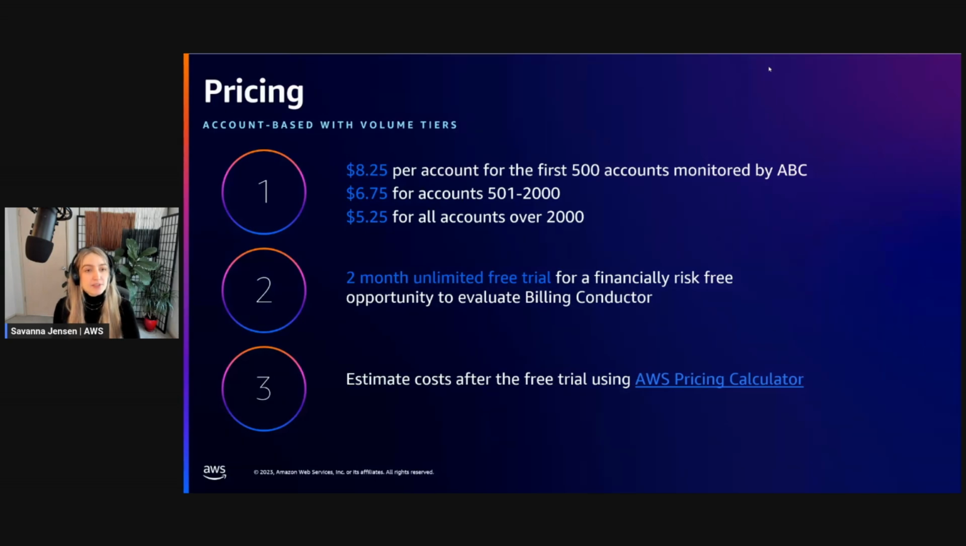Now, ABC bills based on a linked account framework, and it is based on the count of accounts that are monitored by the functionality. So as you can see on the screen, we've got that tiered pricing element here. You'll pay $8.25 per account for the first 500 accounts that are monitored by ABC, and that price decreases as you add more and more accounts to the framework.